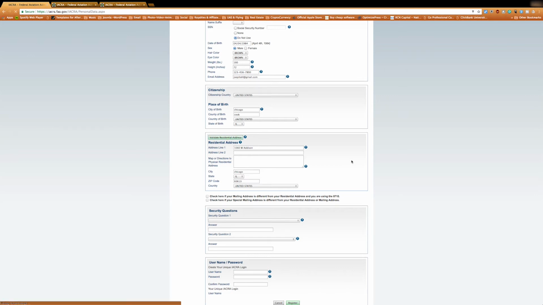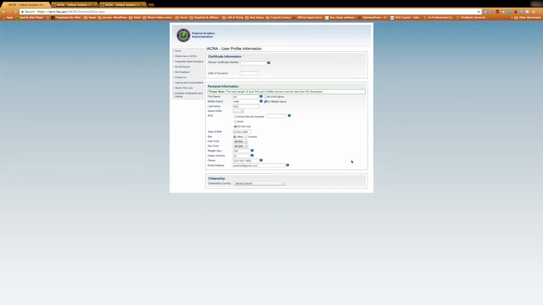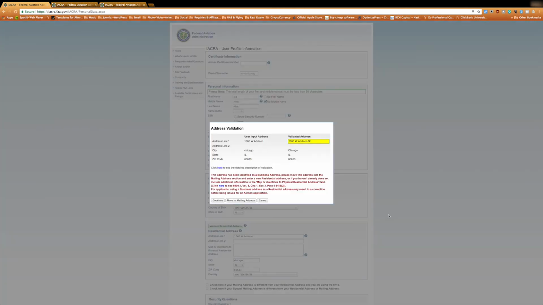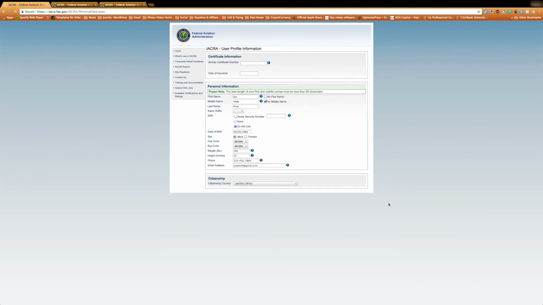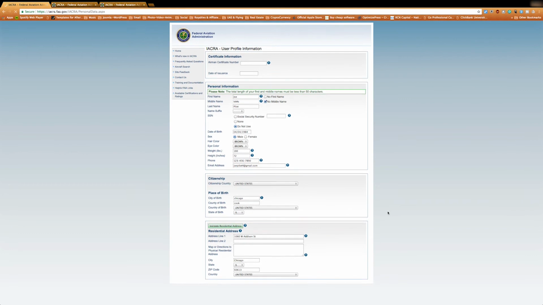Now there's a validate residential address there. Just click that just to make sure the system's actually able to find your address, because you don't want to have any problems with your hard card getting mail. So the validated address is, this is what I entered, 1060 West Addison, and this is what it came up with, Addison Street. So we'll click continue. That address is Wrigley Field for any Cub fans that might be watching.